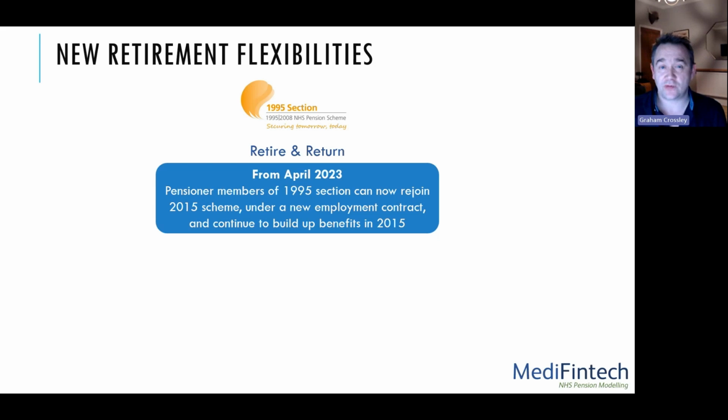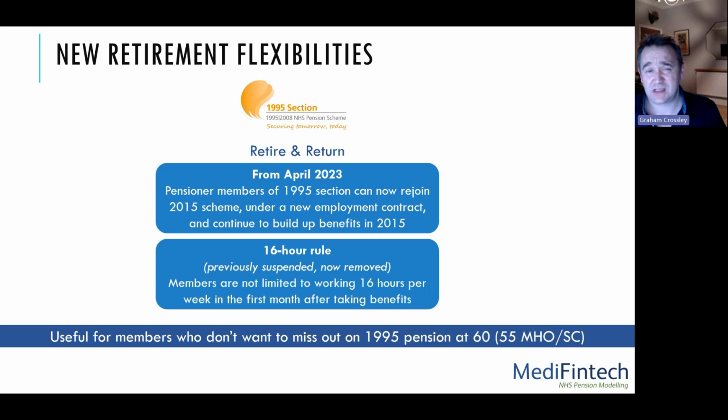You have to be moved into one of these NEST pensions, which is one of those defined contribution type pensions that we talked about at the very beginning. But from April 2023, pensioner members of the 95 section can now rejoin that 2015 scheme and build up new pension benefits. They've also scrapped the 16-hour rule, so you don't have to limit your time when you come back into the scheme.